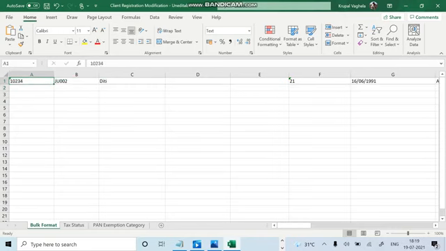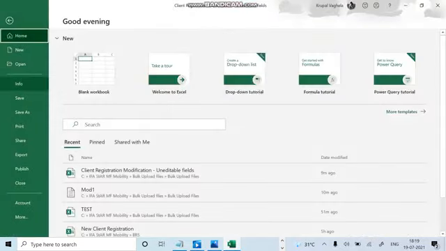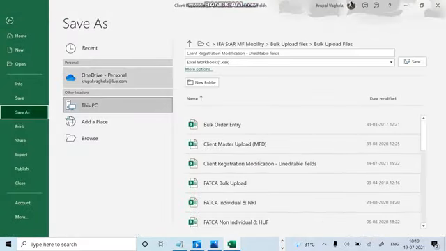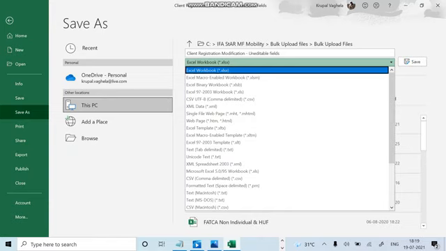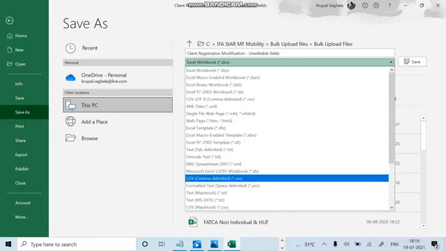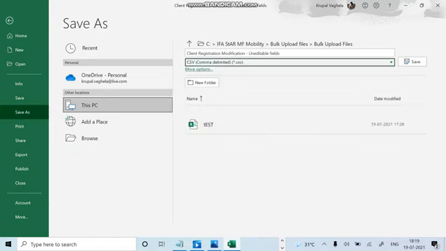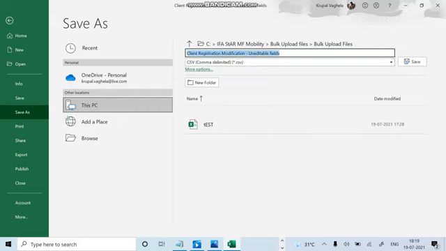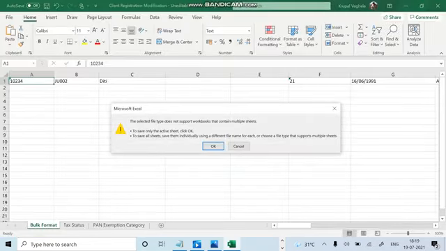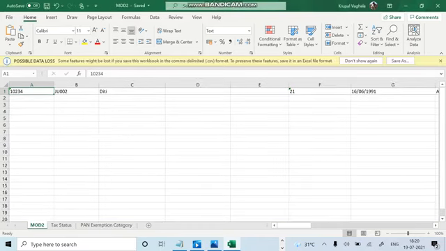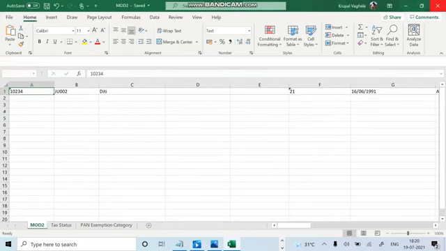So as you can see, the only data is remaining over here. Go to file, click on save as, select file type, and select CSV delimited. Give the file any name. I will give mod 2 and click on save. It will give this message. Just click on OK and then close this file.